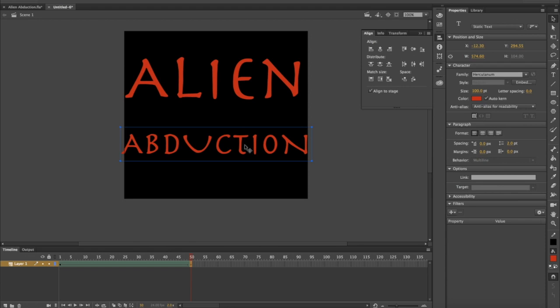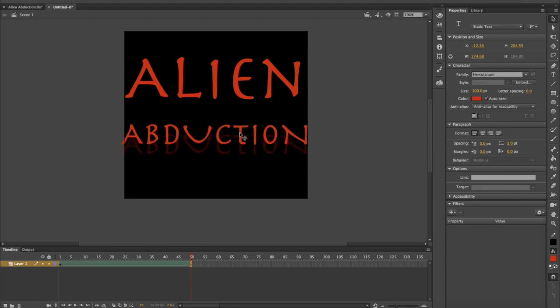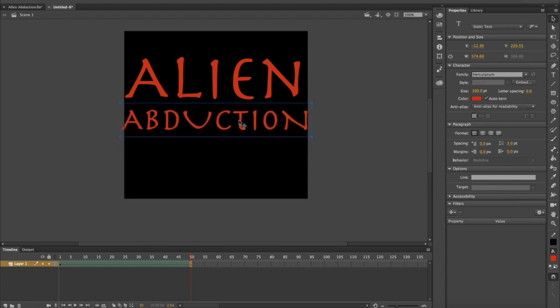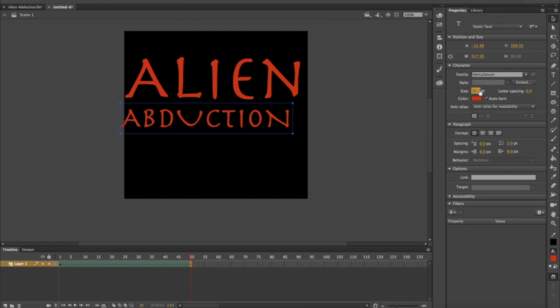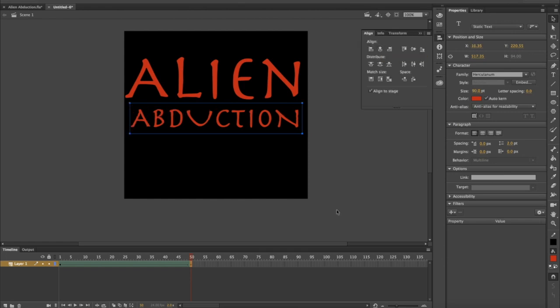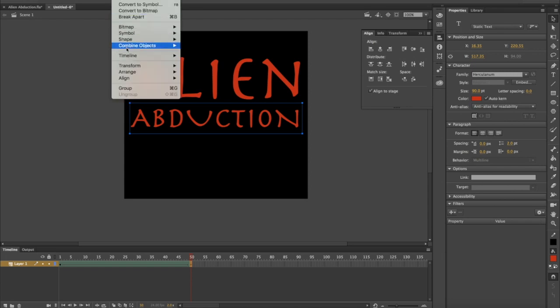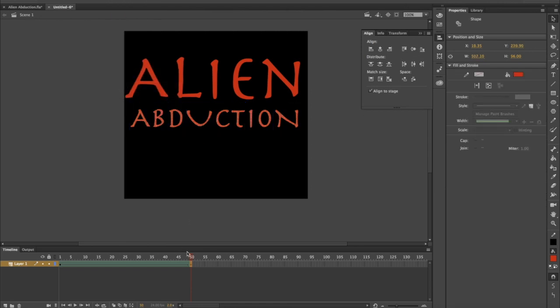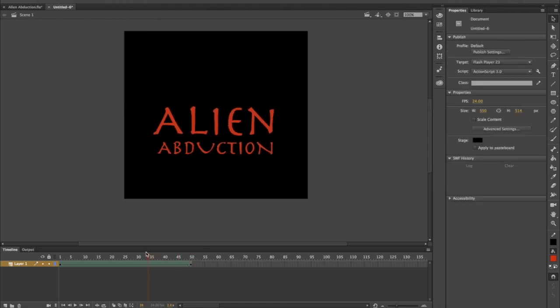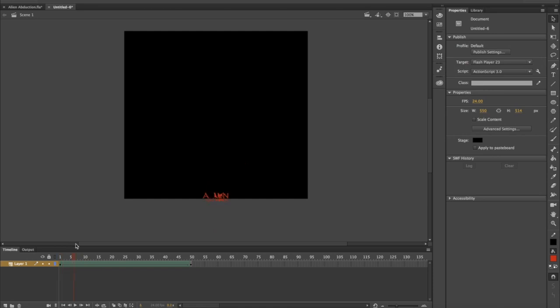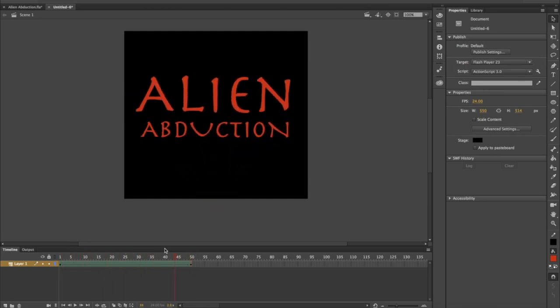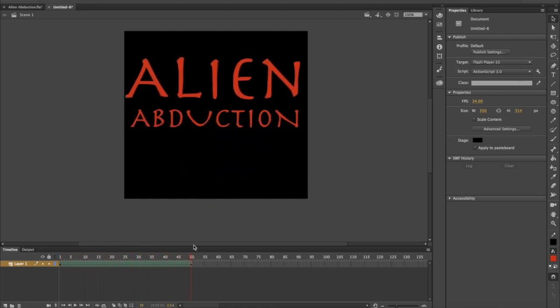There we go. And I might want to move that up a bit because I think I want... Actually, I probably need that just a tad smaller. So I'm actually going to make that 90 for this size stage. So center that. There we go. Break apart, modify, break apart, modify, break apart. Okay. And there we go. I have my first part of my introduction, alien abduction.